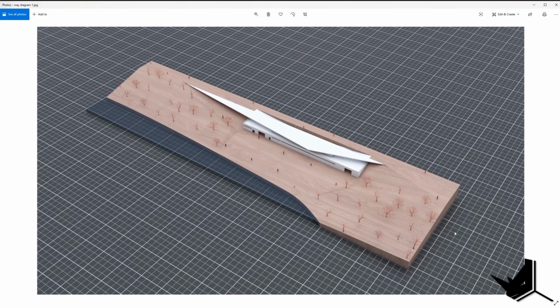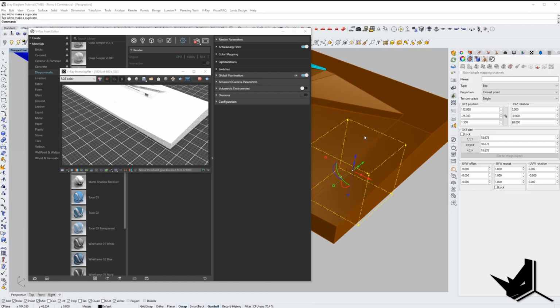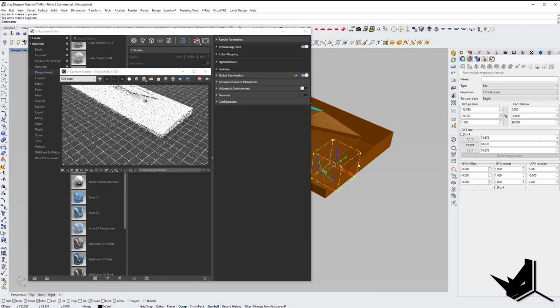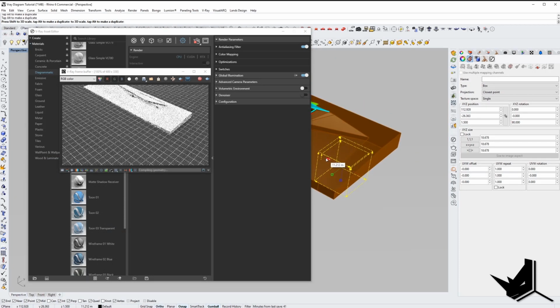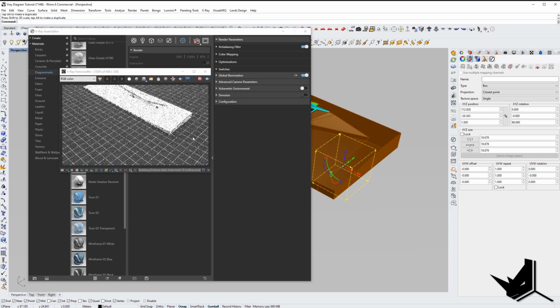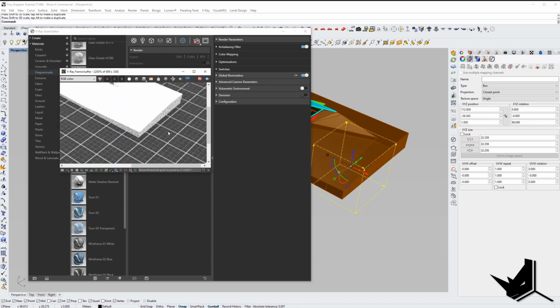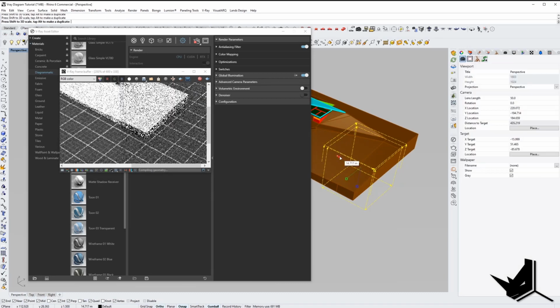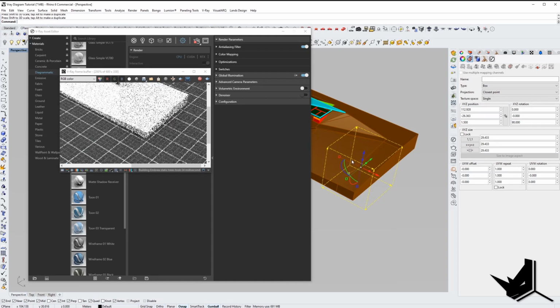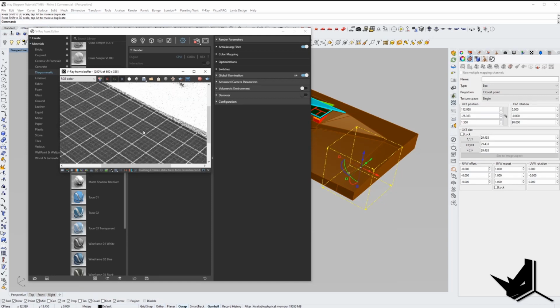So I have 1, 2, 3, 4 of these, 4.5. So let's see. Yeah, this needs to be a little bit bigger, like so. 1, 2, 3, 4, a little bit more. Okay, so something like this. Something like this. And let's say that I'm happy with this.